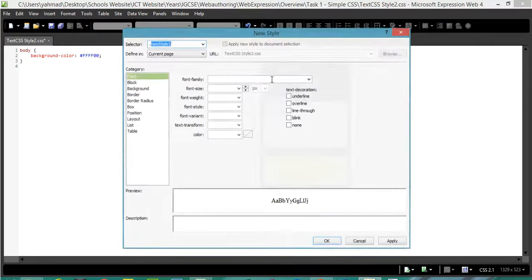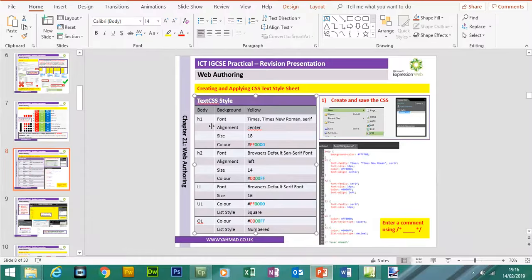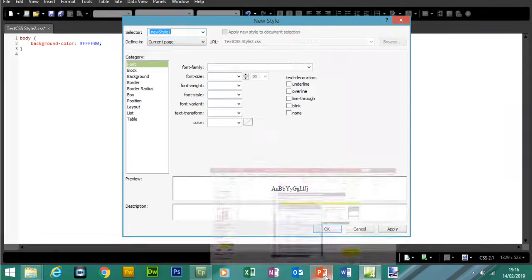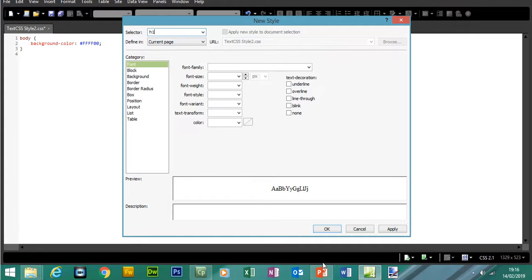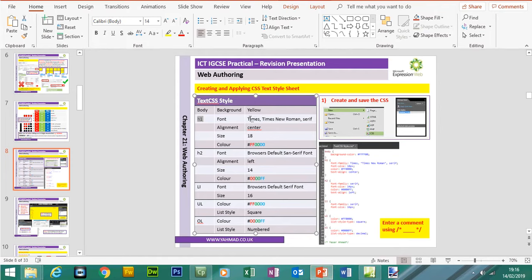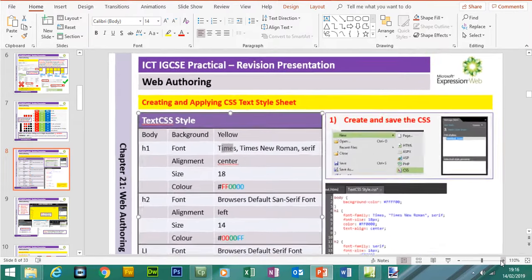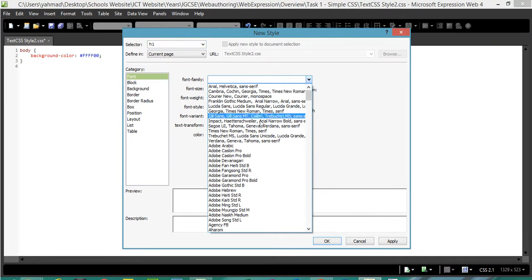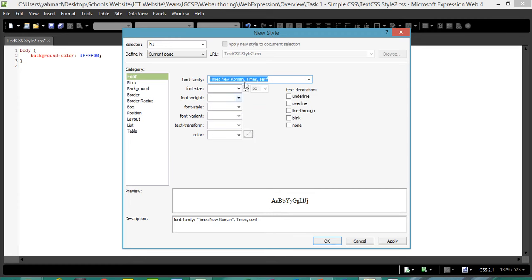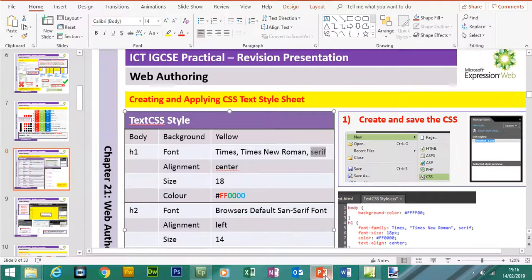So let's now create the next style. So if we click on new style, now we're going to be creating H1. So let's enter H1 at the top. Nothing else should appear here. And for the font family, the browser will look for Times as a font. If this font is not available, then it's going to use Times New Roman. And if that's not available, then the browser will go to its default serif font to display heading 1. So if I click down here, let's find the closest one. So we got this one here. Obviously I need to put Times before Times New Roman, so I can do that in a moment.